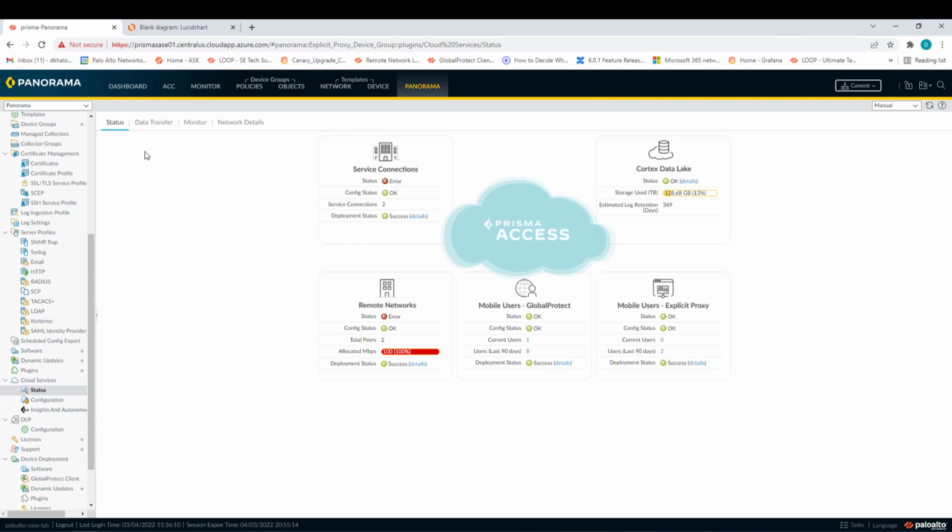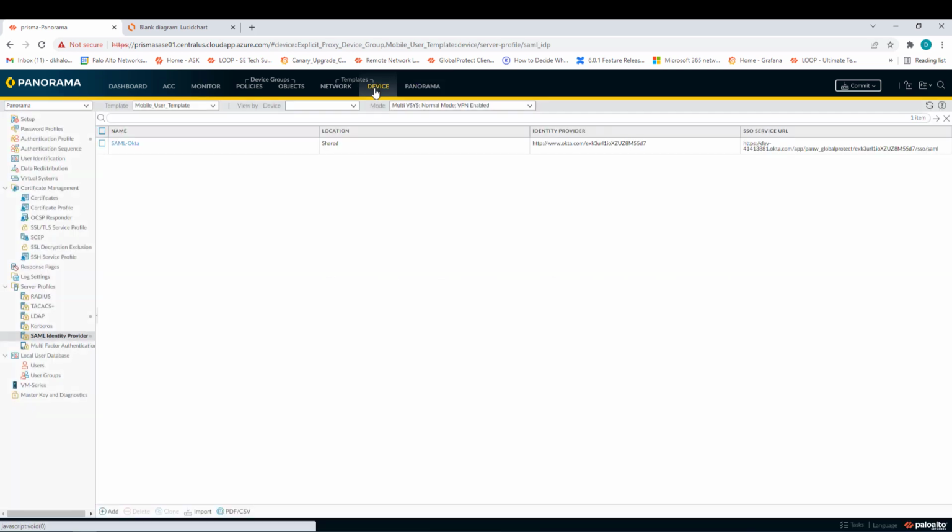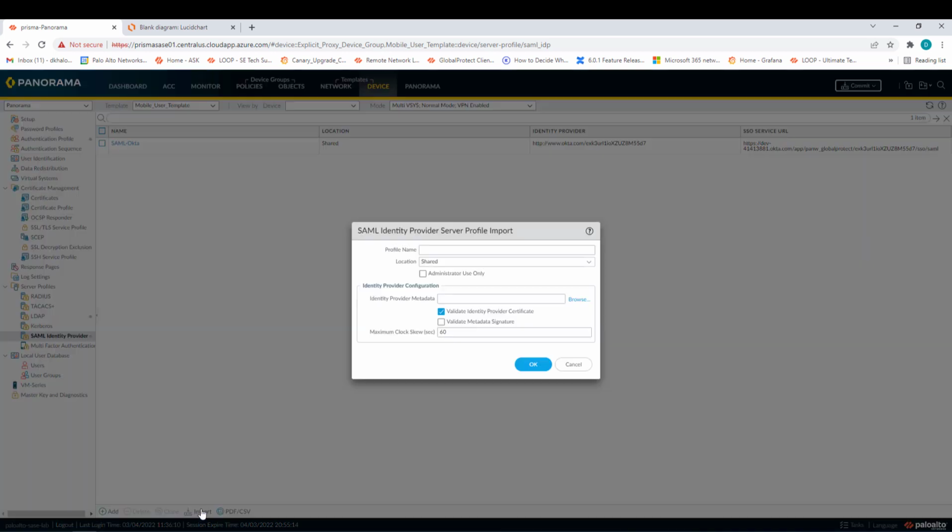Again, this is a Prisma Access managed by Panorama. So once you are here in Prisma Access or Panorama, go to Device, and from Device go to Server Profile. From Server Profile, go to SAML Identity Provider. From here, we're going to add the SAML server profile. We don't use Add because we have a metadata file we just downloaded. So we just go to Import.